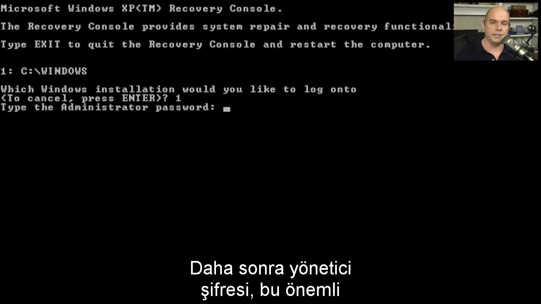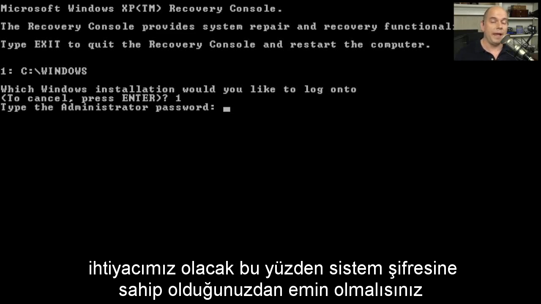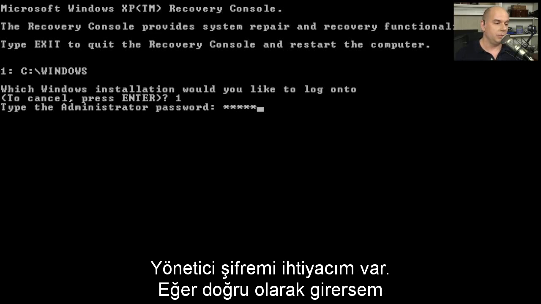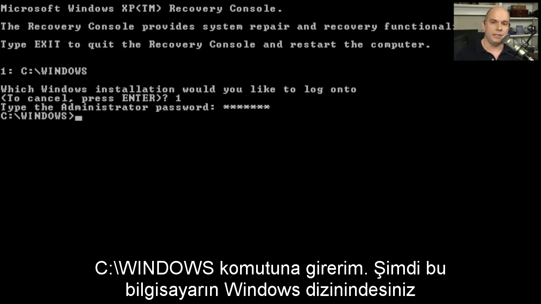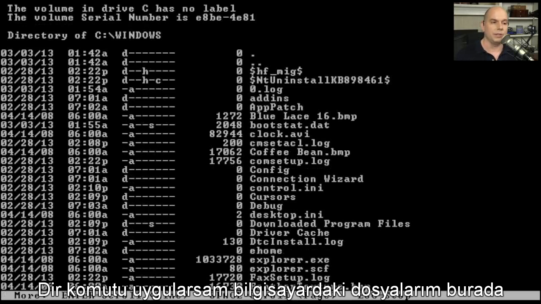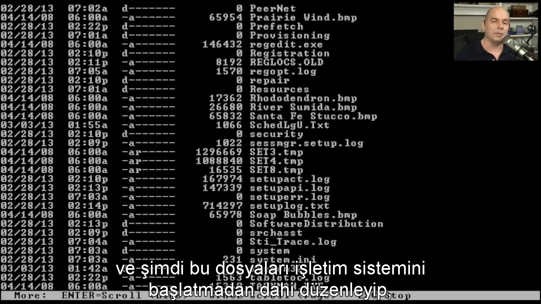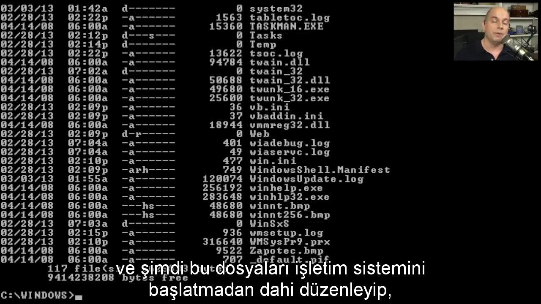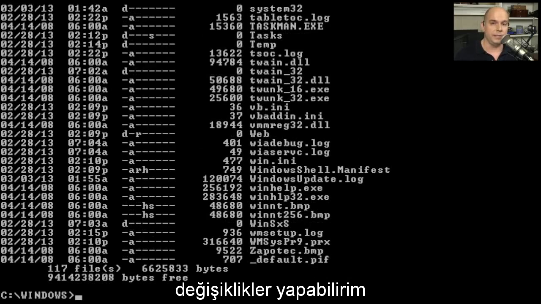And this is an important consideration. We need to make sure we have the password for our system. So we need to put in that administrator password. And if you got it right, you get a C:\Windows prompt. You're now at the Windows directory of this computer. If I type dir, here are the files that are on this computer. And now I'm able to modify those and make changes before I even start the operating system.